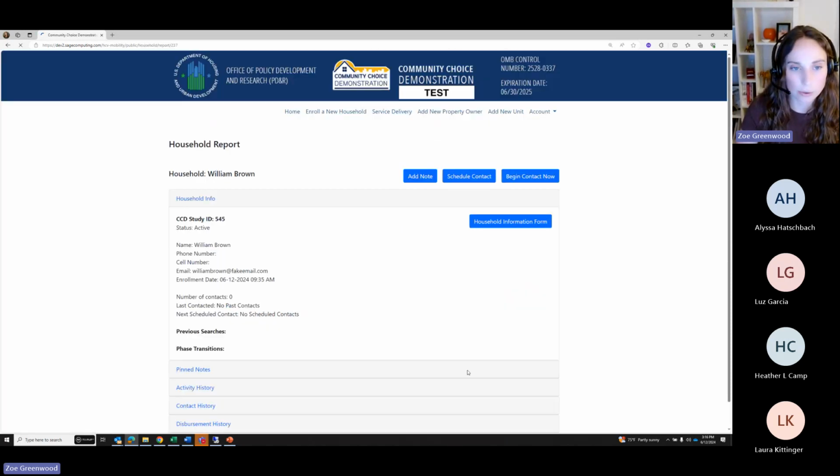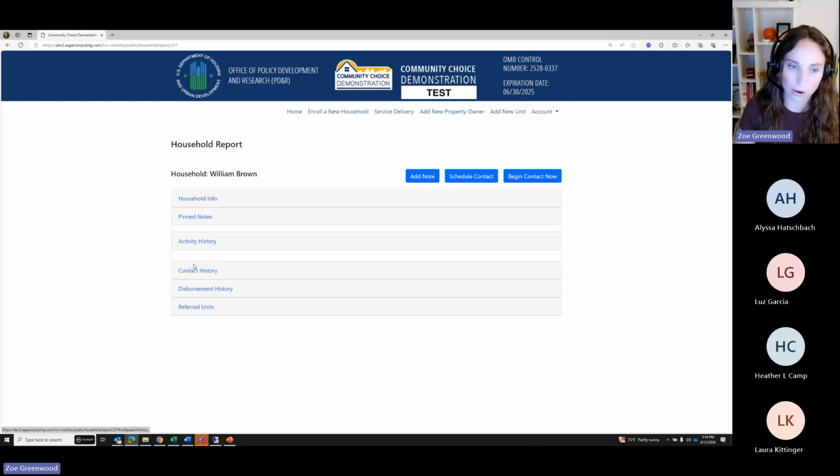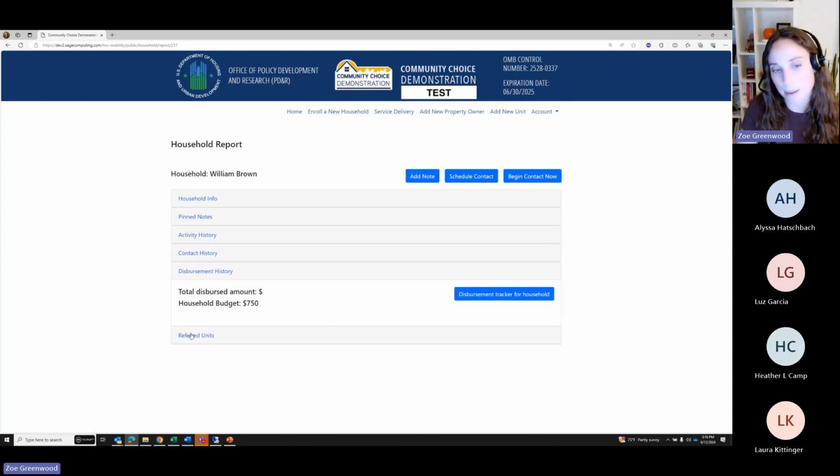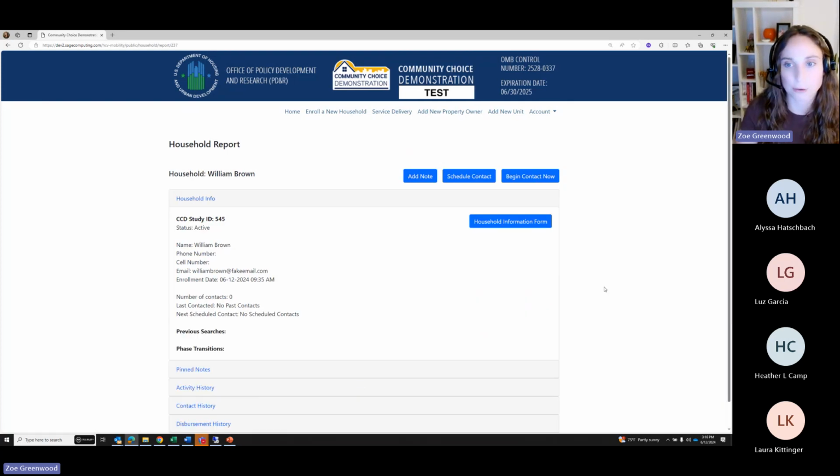So I'm going to go into their file, and this is that household report that I was talking about. The household report is basically mainly where you're going to be working from. It has all of these sections. They're all going to be empty right now because nothing's happened to him yet. But this is really where you're working from.